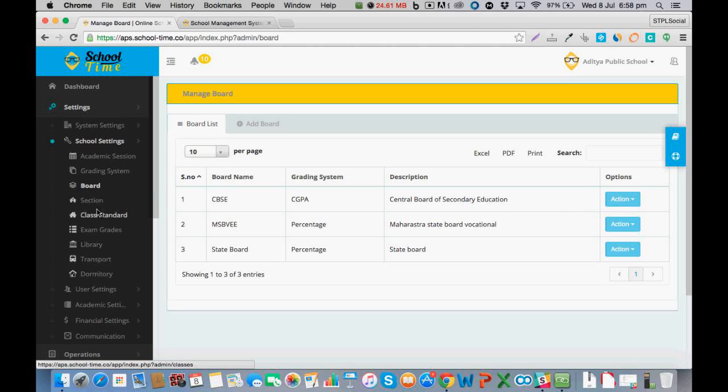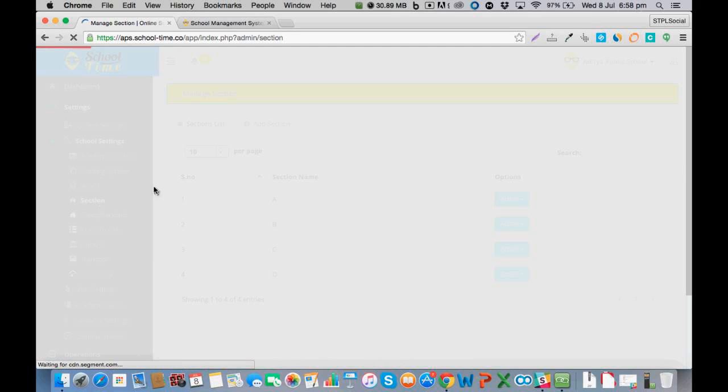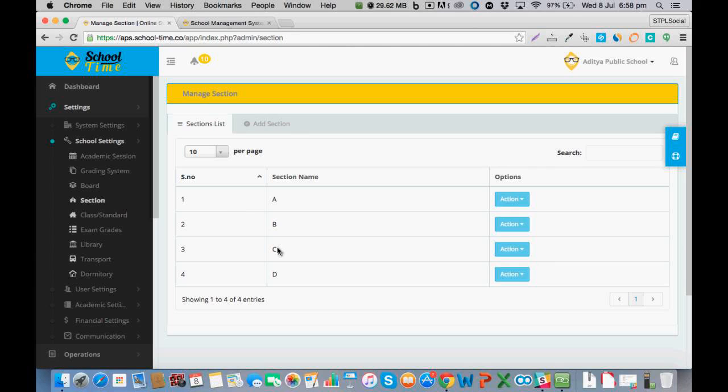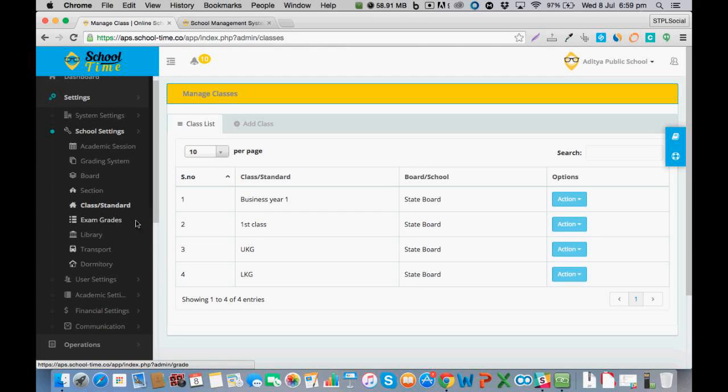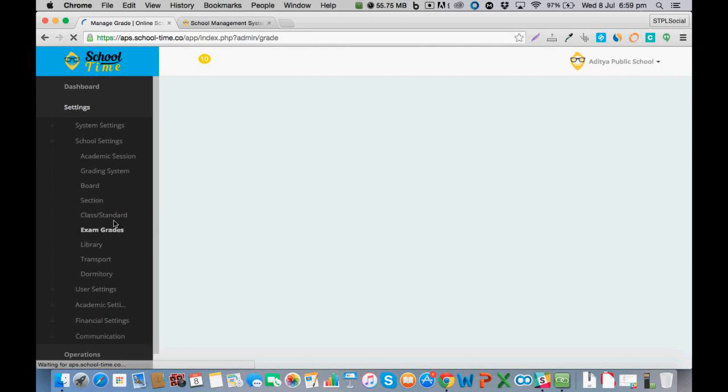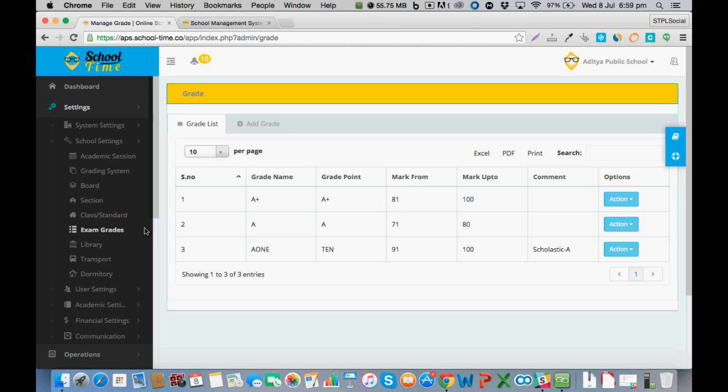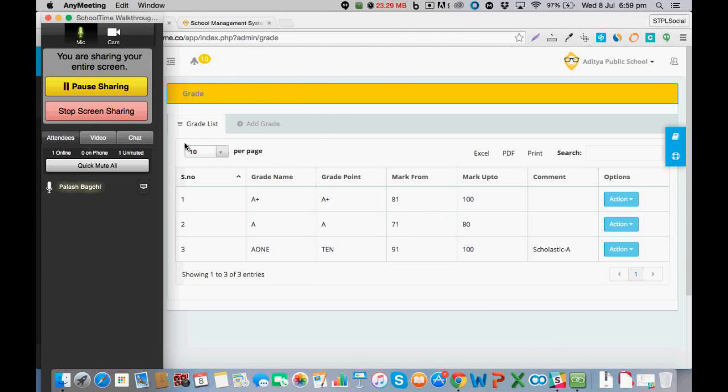Now these two, the section and the classes, can be created very easily. You could have multiple sections for the same class, like A, B, C, D. You can add your own nomenclature, whichever way. And you can add all the classes. You can give a name to it. Subsequently comes the exam grading system. Let me stop that.